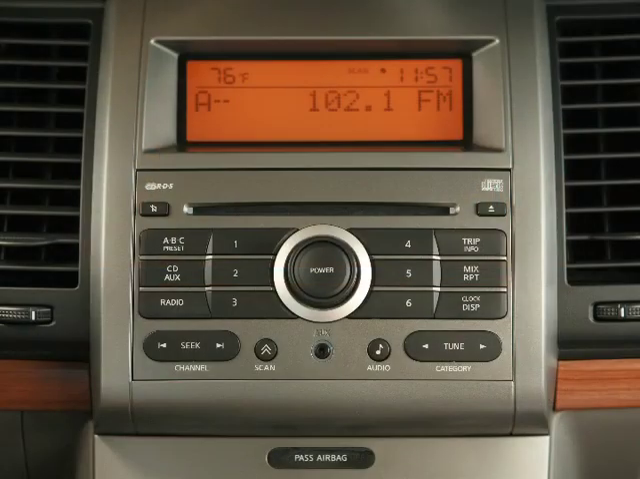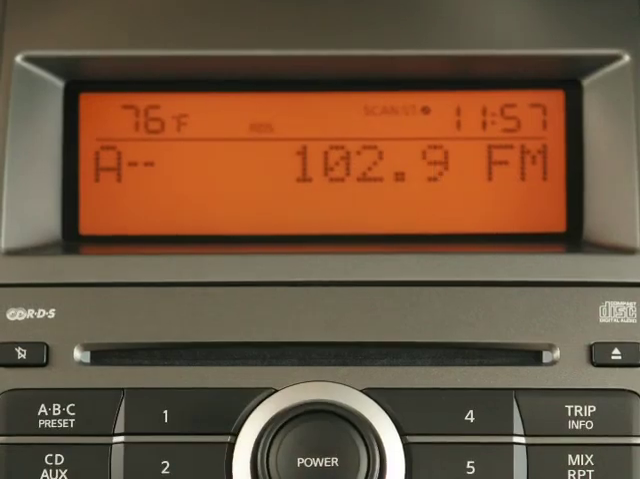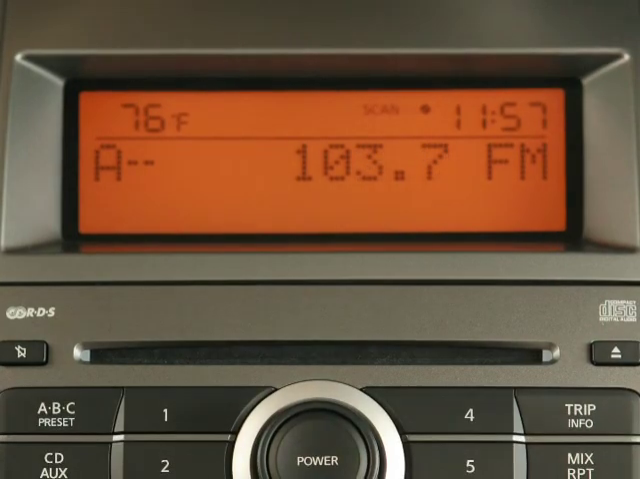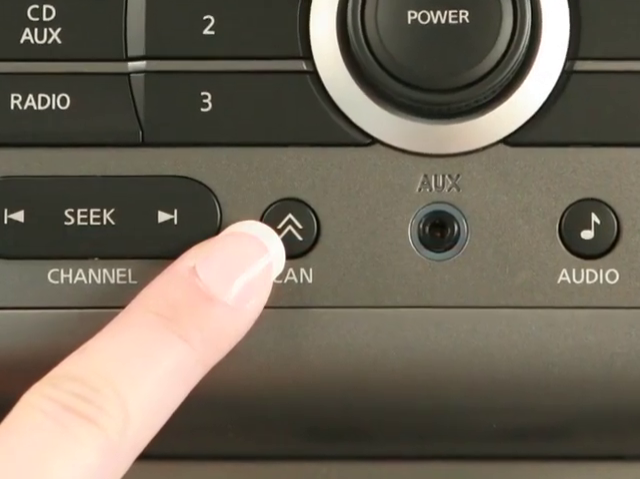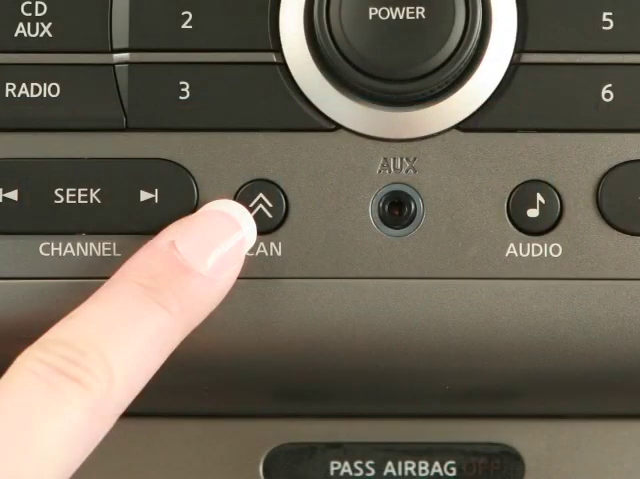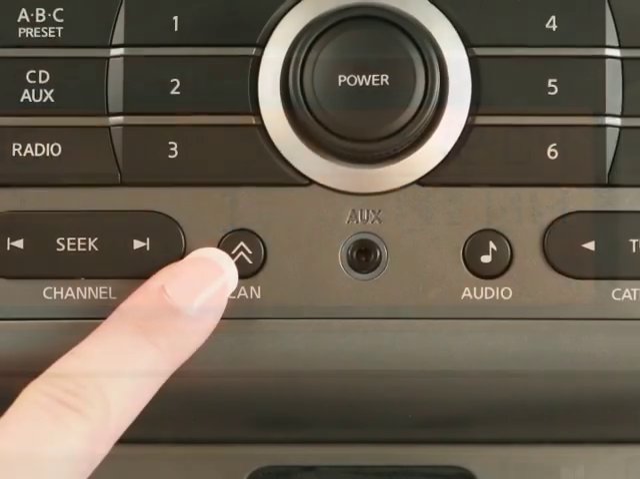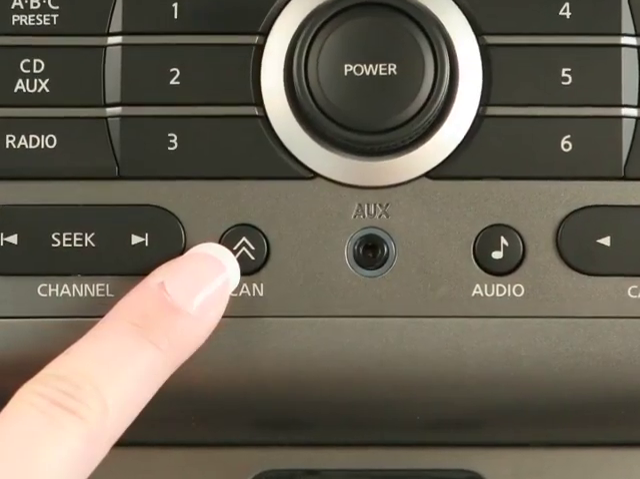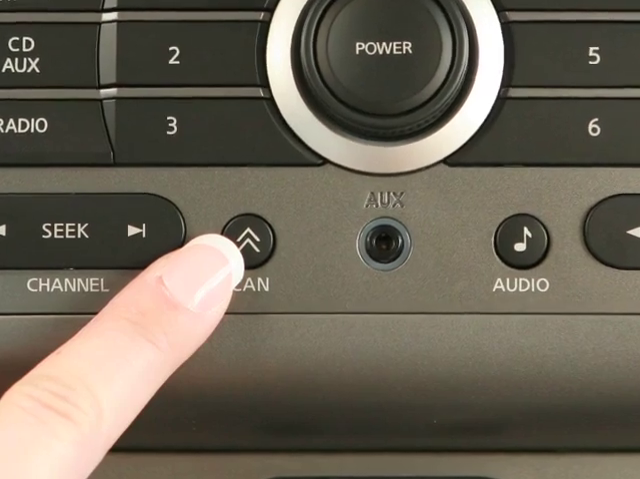To quickly scan through radio broadcast stations, press the Scan button. The tuner will seek out and stop at each broadcast station for 5 seconds. When you reach a station you want to listen to, press again to stop scanning. Pressing the Scan button while playing CDs will play the first 10 seconds of each track on the CD. Pressing again during the 10 seconds will stop the scan and that track will play in its entirety.